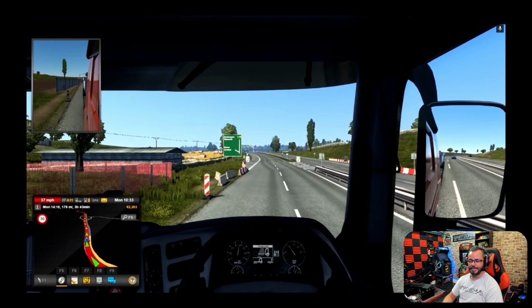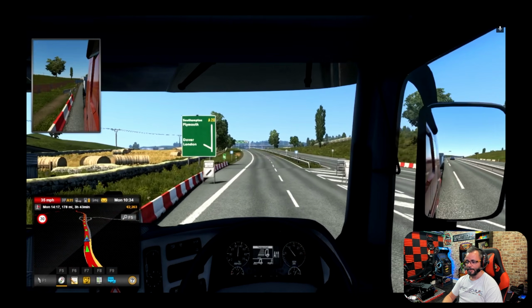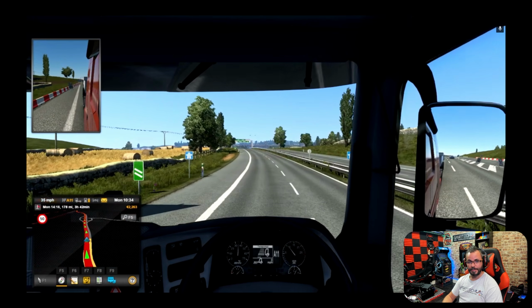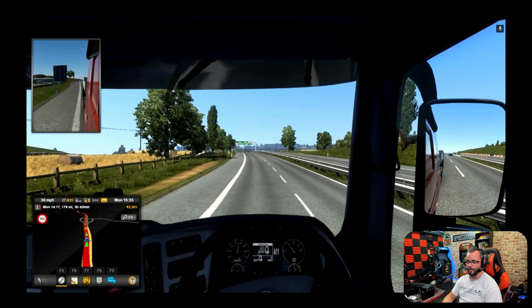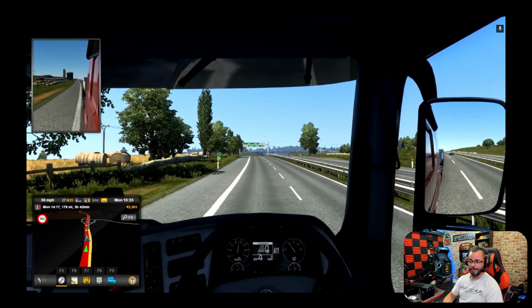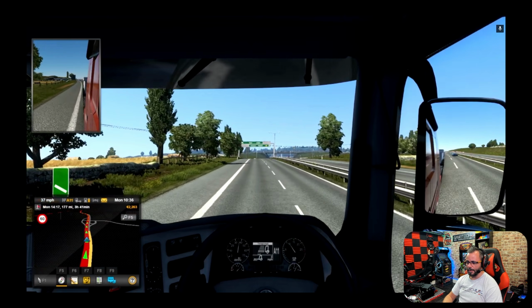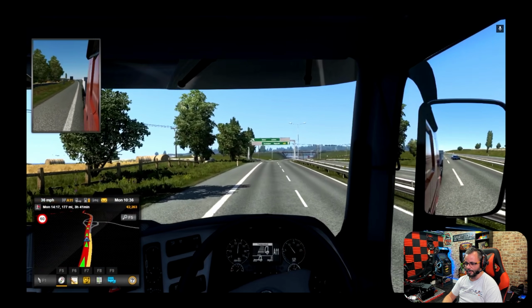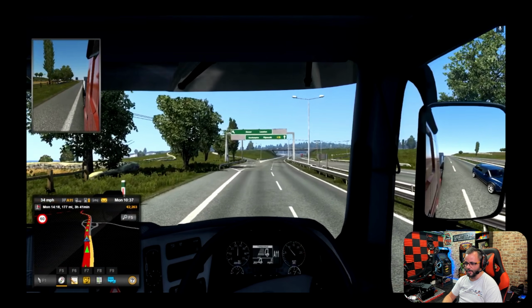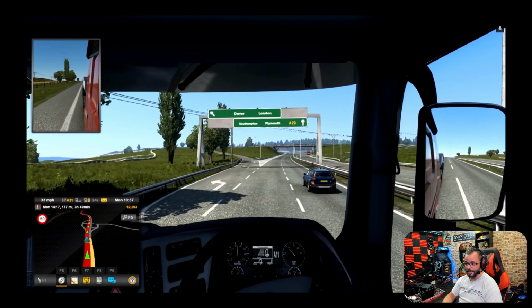The only difference for me is the fact that I normally play on steering wheel, and GeForce Now unfortunately doesn't support steering wheel at the moment. So maybe in the future, but at the moment I'm using controller, and I haven't played with any settings for the controller. Look how precise it is. It's not twitchy. It's really actually quite playable.